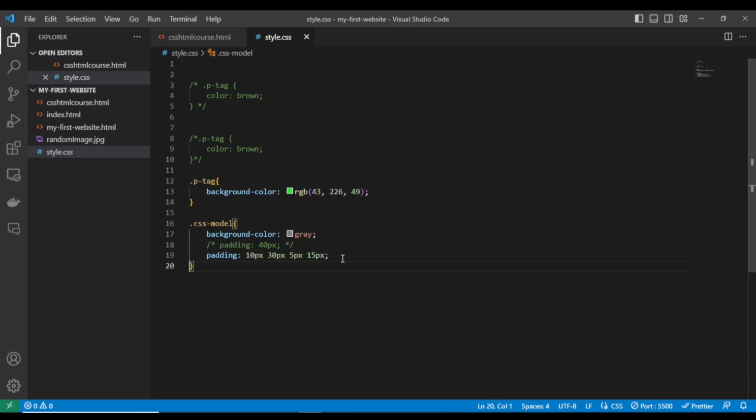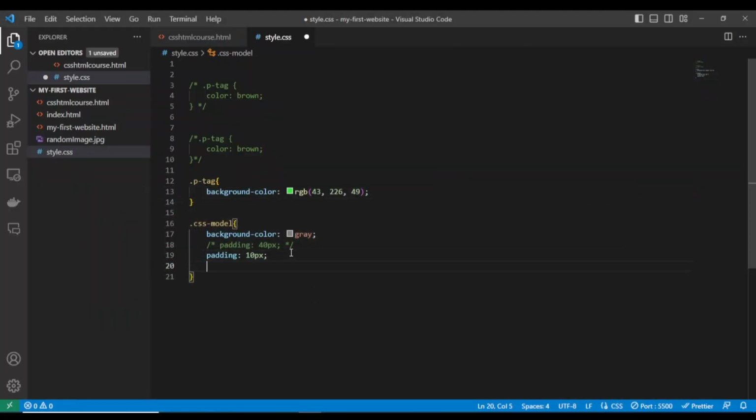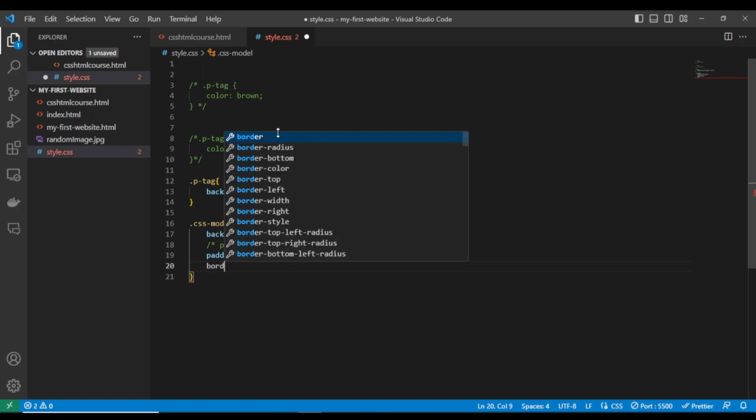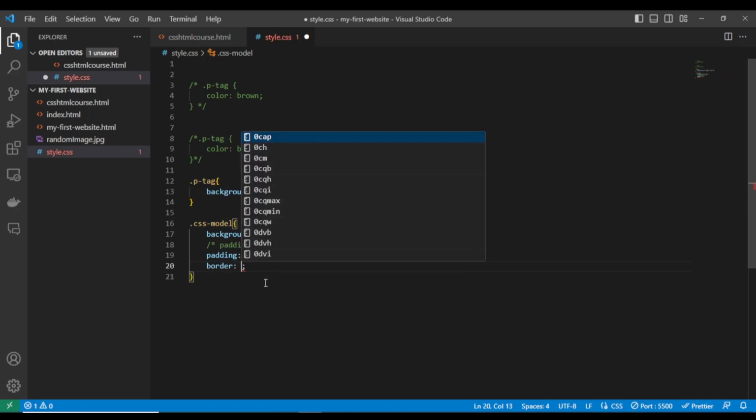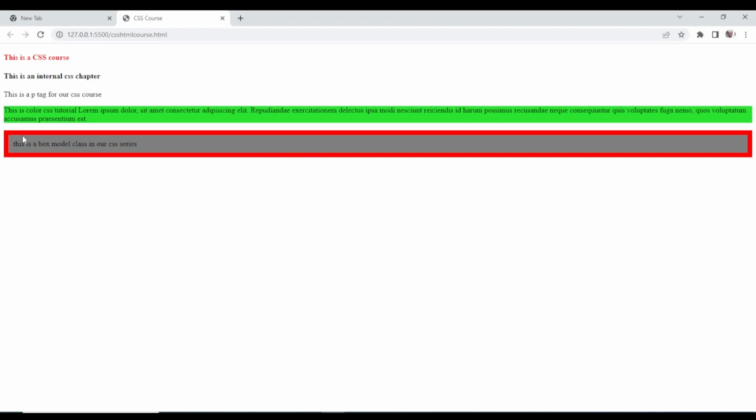Okay, so now let's talk about the border. Let me remove this, or I can just quickly give it a single border of 10 pixels so that it will make our element bigger. So now let's give it a border of 10 pixels solid red. Okay, this is a beginner's course, so I just want it to be simple. So now if you look at this place, you see that there's a kind of border that surrounds our content.